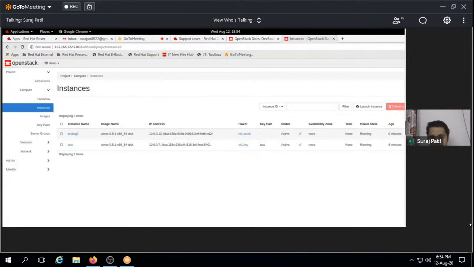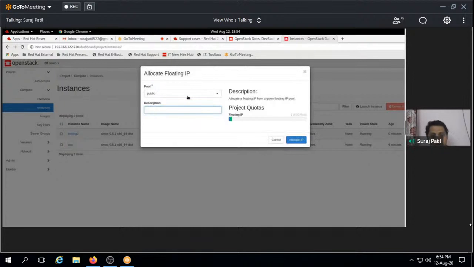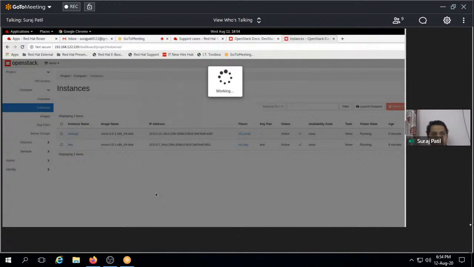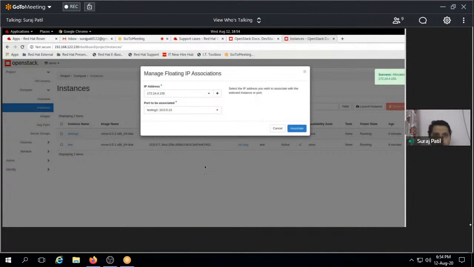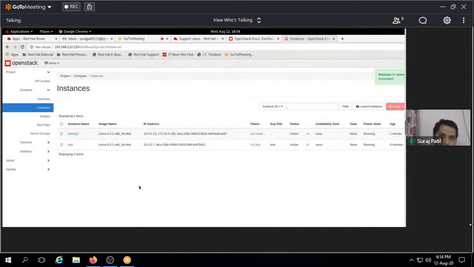You can assign it through the GUI. Here is an option, you can see Associate Floating IP. You can select it. For the floating IP, you always have to use a public network, because you have to access this VM publicly. So I'm giving any floating IP right now. The same thing you can do with the help of the CLI.